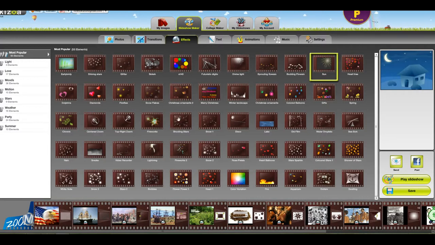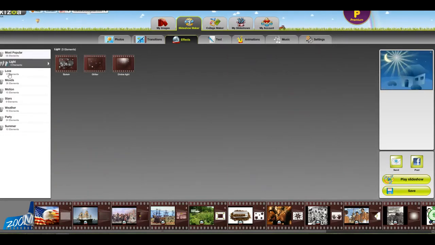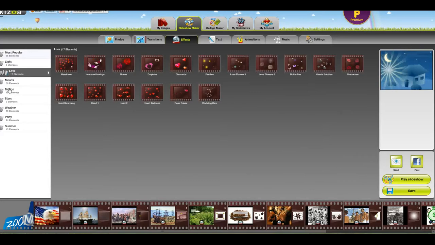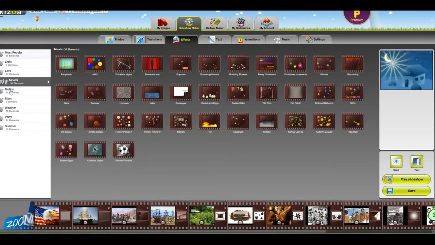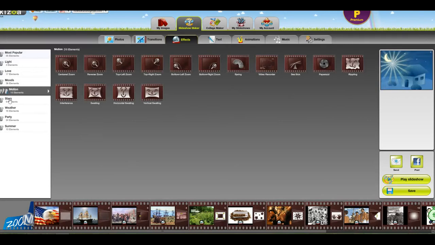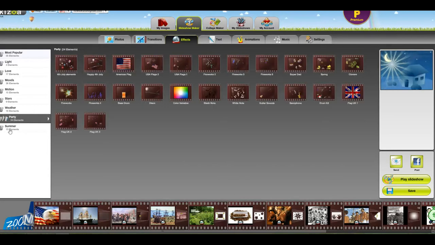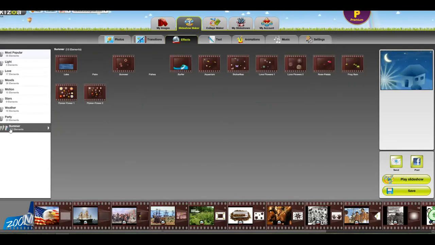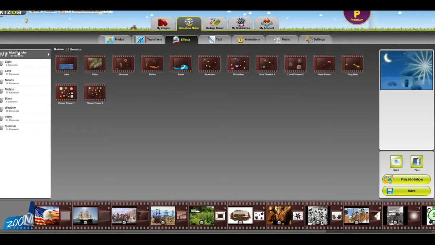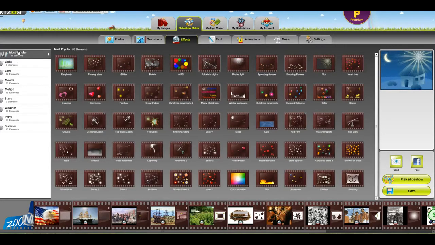So looking at the icons as we scroll through these, there are again many of them that are available, and they have them separated by ways that you can identify them. Over at the side, we have the most popular, light, things that will affect the lighting, things that have to do with love, moods, motion, stars, weather, party, or summer. And so we're going to go back to the most popular, and I'm going to choose the sunlight.